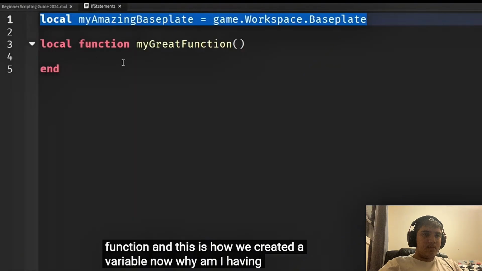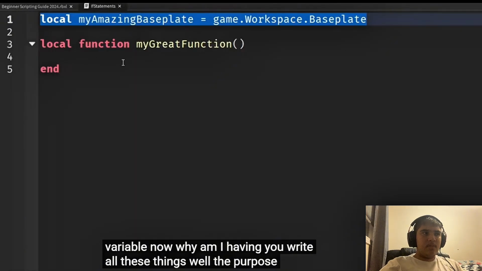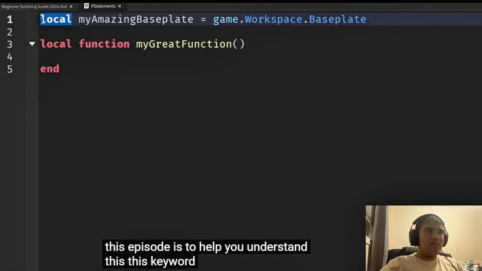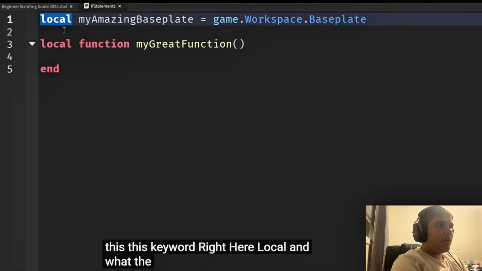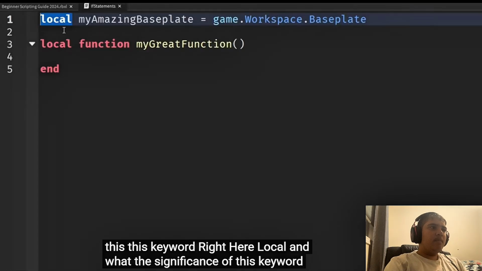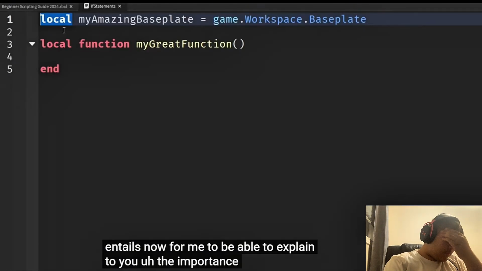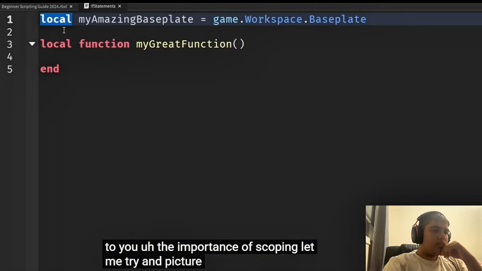Now, why am I having you write all these things? Well, the purpose of this episode is to help you understand this keyword right here, local, and the significance of this keyword. Now, for me to explain the importance of scoping, let me try and picture a scenario for you.